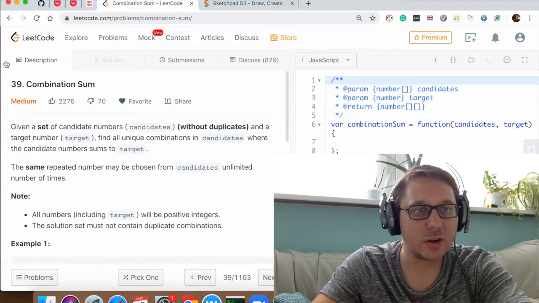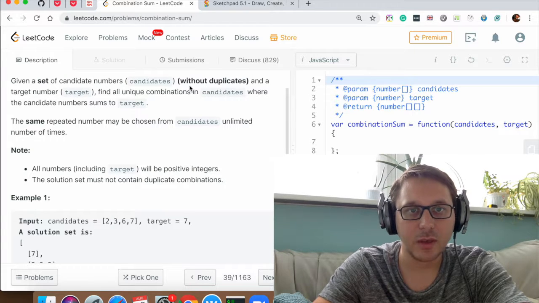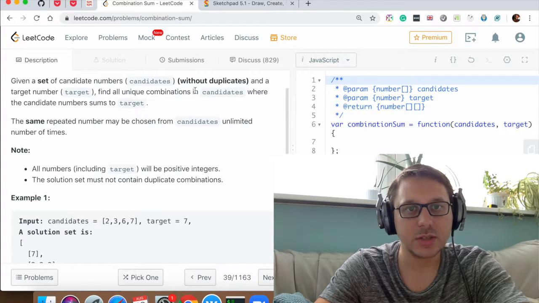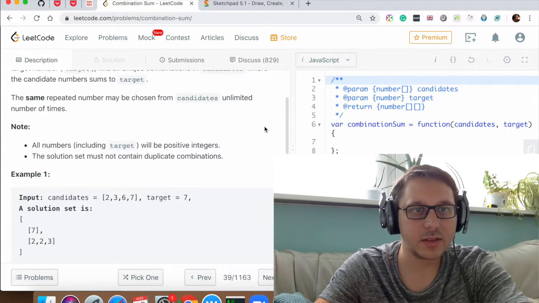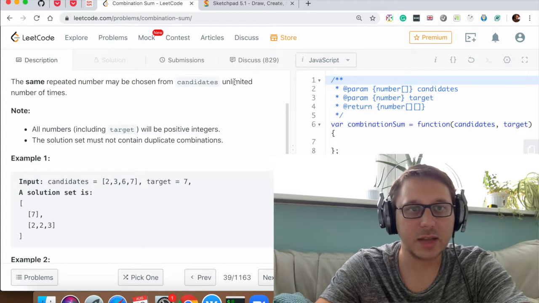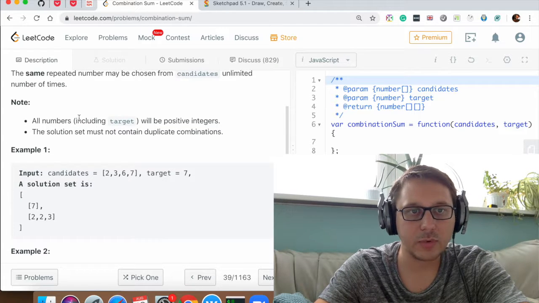Alright, and today we're gonna solve this problem, which is called combination sum. We're given a set of candidate numbers. A set means that there are no duplicates here, and a target number. And we need to find all unique combinations in these candidates where the candidate numbers sum to the target. The same repeated number may be chosen from candidates an unlimited number of times. And also we have two notes here. All numbers including the target will be positive integers. And the solution set should not contain duplicate combinations.